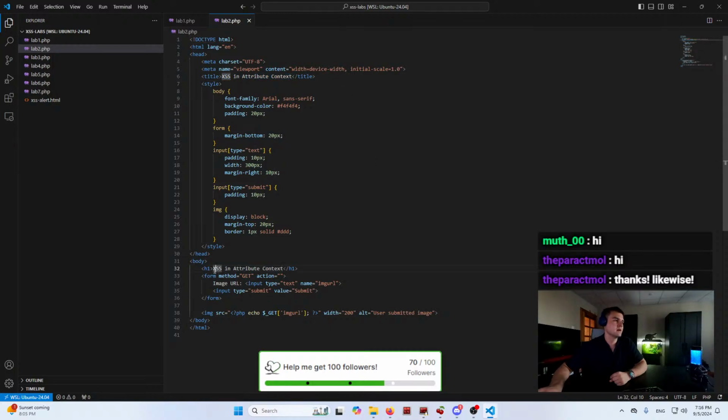The title as well is XSS in attribute context. It has an image URL as the parameter here in the form, and we also have some PHP code which will basically be inside the image right here. We will get the image URL parameter from our form's GET request data, and that will be used in the backend to reflect it right here.